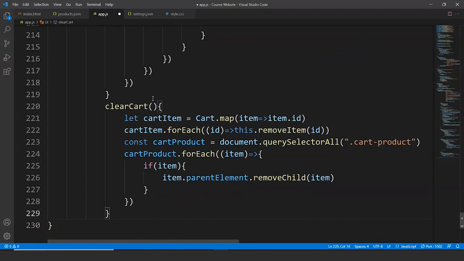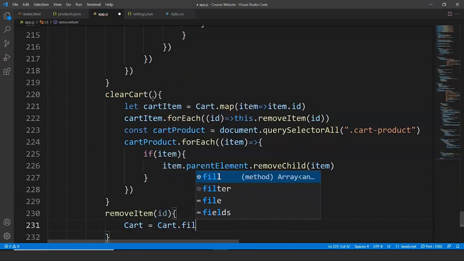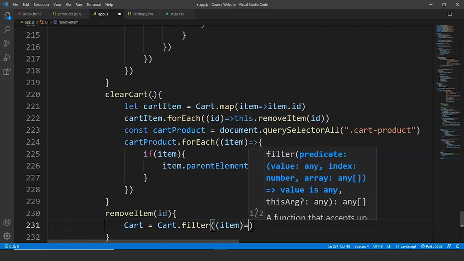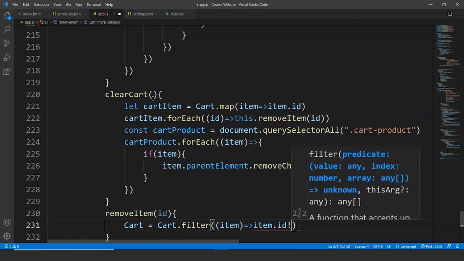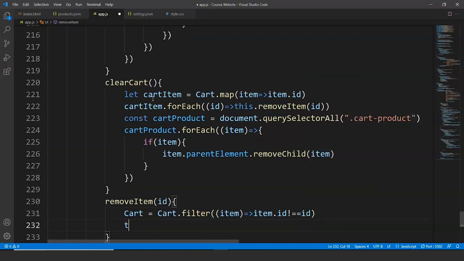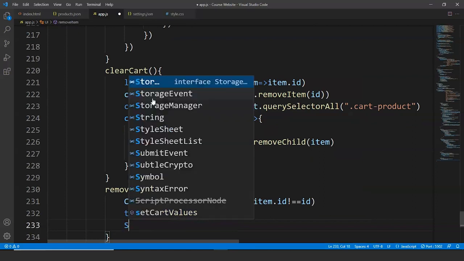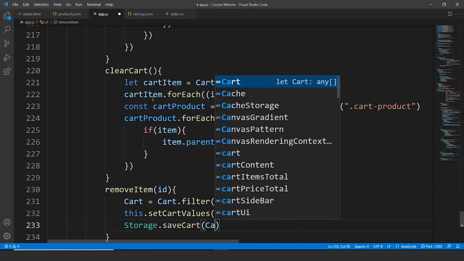Now we have to remove the item, so for that we'll write here remove item, and we'll pass id to that item. We'll write here cart. We'll update the value of cart as cart dot filter. We'll write here item, and then we'll write here item dot id not equals to id, this dot set cart values, and we'll update the cart. Then similarly we'll again write here storage dot save cart, and we'll pass cart here.